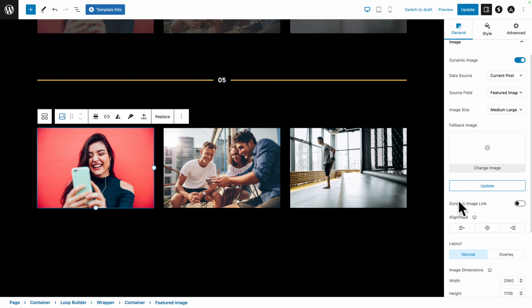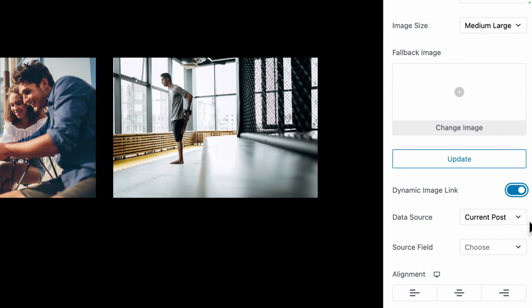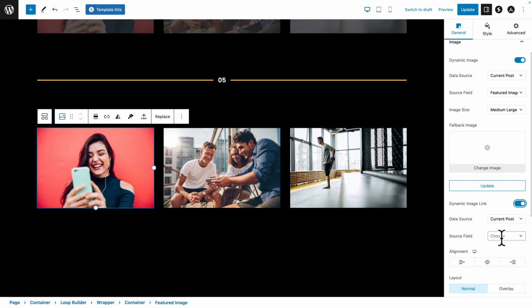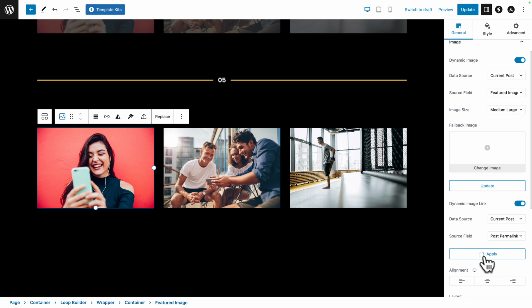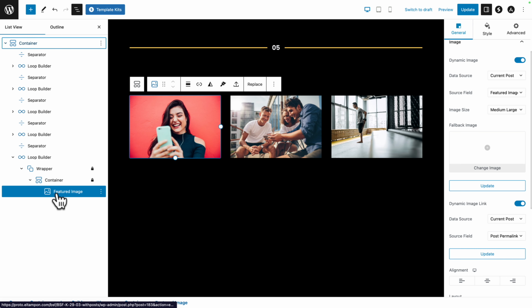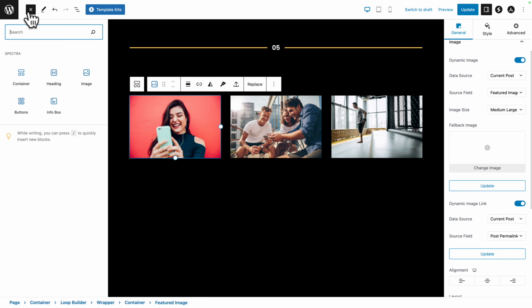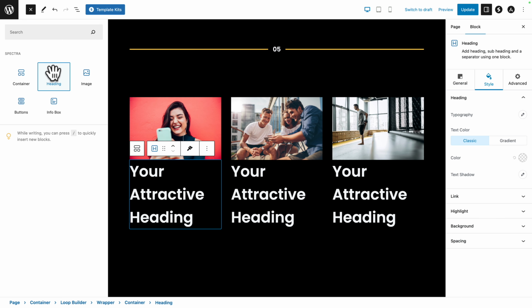Next, you want to scroll down and enable dynamic image link. Data source should be set to current post, as it is by default, and the source field should be set to post permalink. And then click on apply. Great. Now with our image selected, and once again, if you want to be sure, click on the document overview. So we got our image selected. I'm going to click on the plus sign and add a heading.